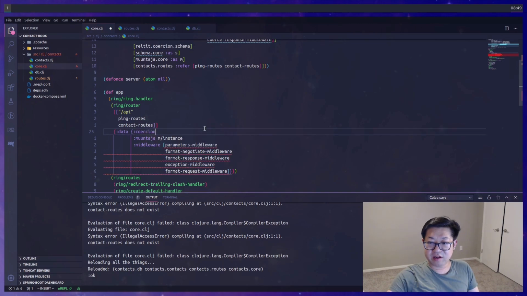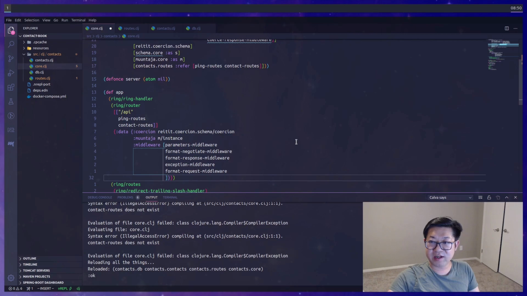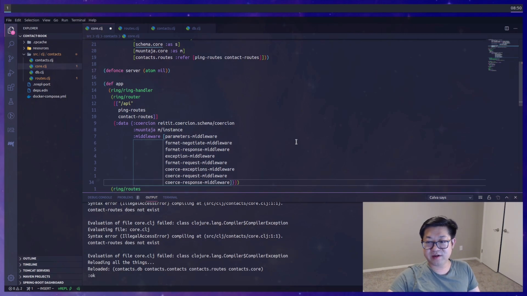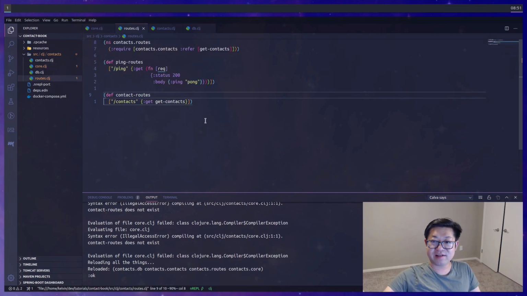We need a property called coercion here, and inside of it, it will have the value of reitit.coercion.schema/coercion. And then inside of our middlewares, we're going to add all of those coercion middlewares that we imported earlier. I don't remember if the order matters for these, but from my notes, this is the order that I had it in. With that set, we can now move to routes and define all of our other routes.